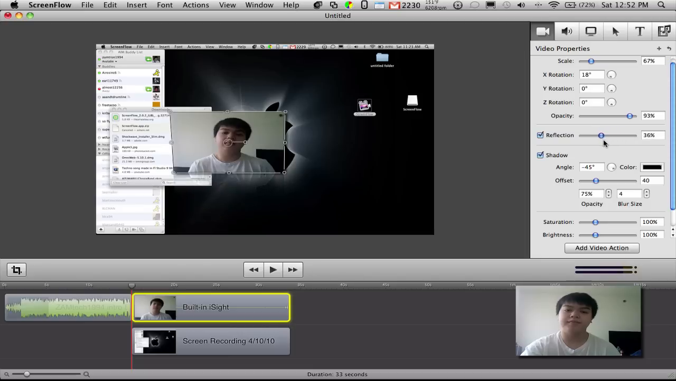And you can make it have a shadow, so you can see the shadow back here. Gives it a little three-dimensional look to it. Really good. And then you can change the brightness and all that stuff.